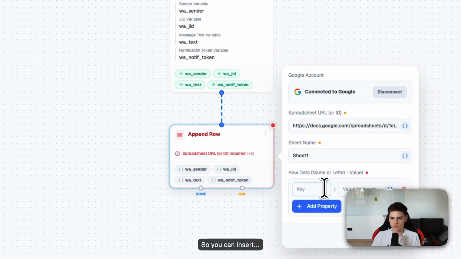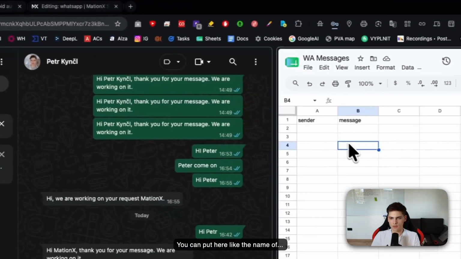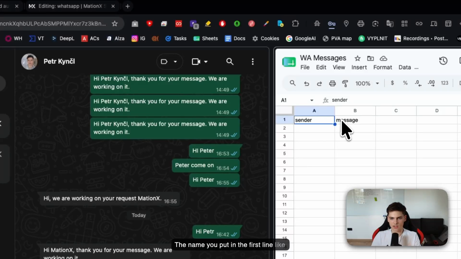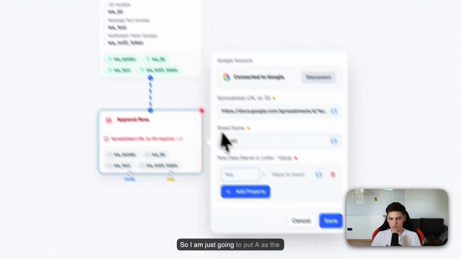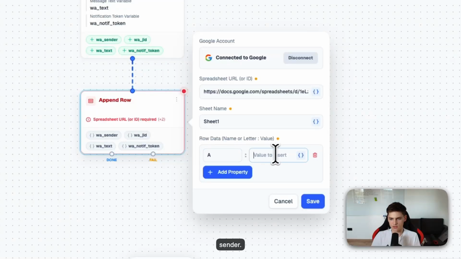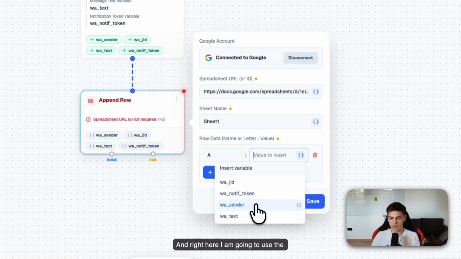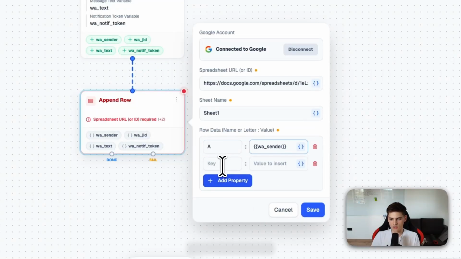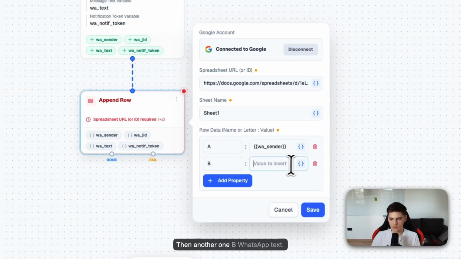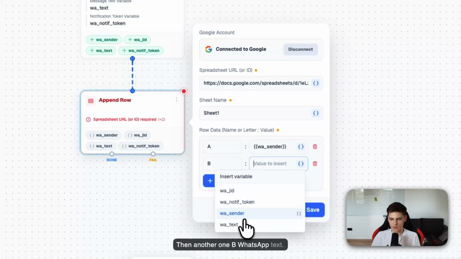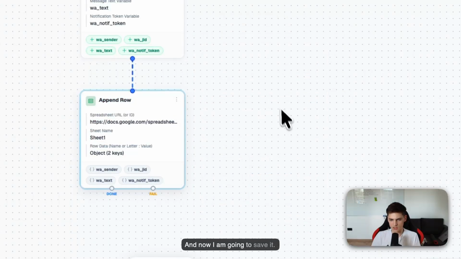You can put here the name you put in the first line, like sender or message, or you can put A or B. So I'm just gonna put A as the sender, and right here I'm gonna use the variable WhatsApp sender, then another one, B, WhatsApp text, and now I'm gonna save it.